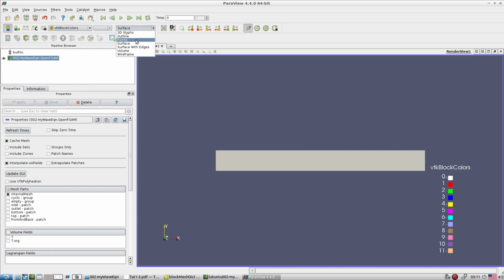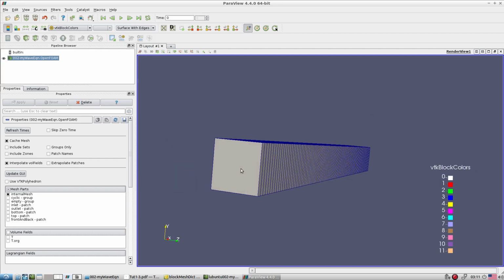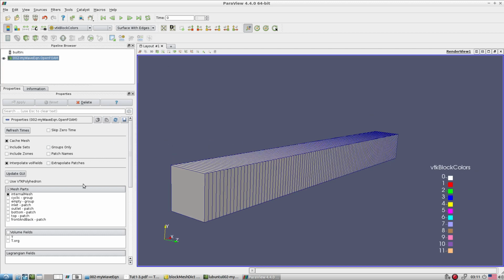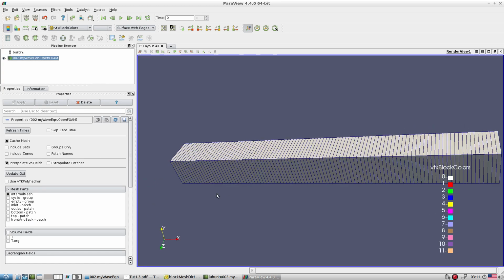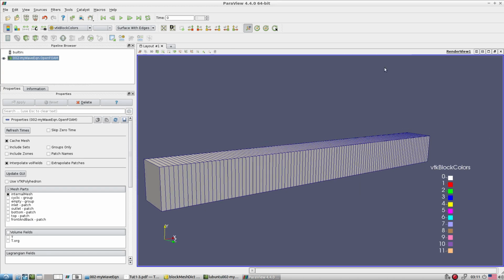Okay, so this is our domain. This is the inlet and the outlet. So the inlet and outlet are the cyclic part.